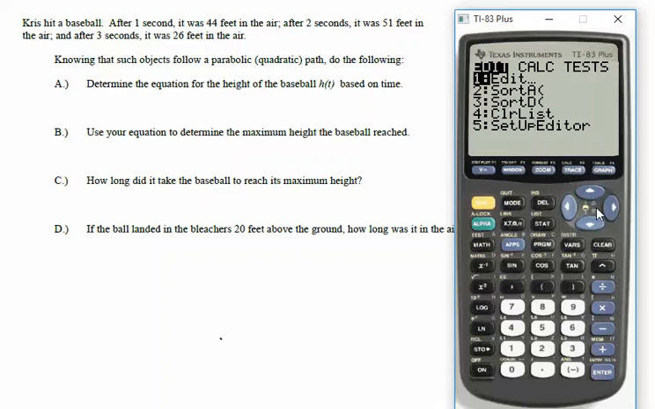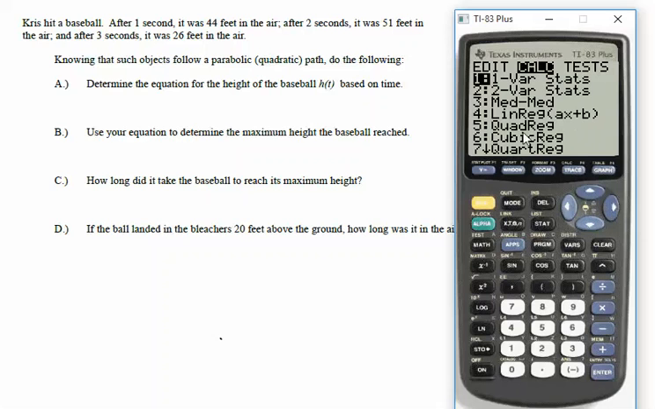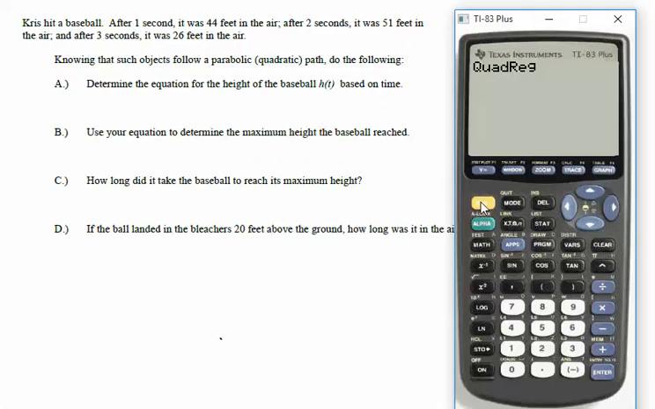We go stat. We want to calculate, and we want to calculate the quadratic regression, item 5. Our X is in the L1, so I go second 1 for L1, comma, the Y is in L2, so I go second 2 for L2. Hit enter. Now hopefully your calculator also displays the R squared.